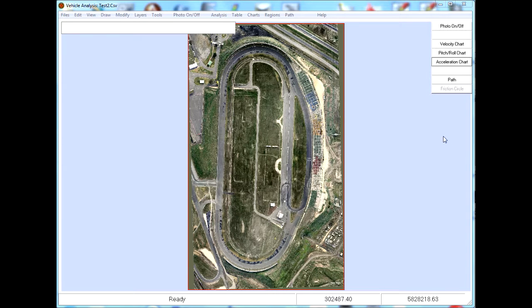The normal means of operation of the program is to try to record all data and then display it and cut out the segments you're interested in. This can be done according to velocity or elapsed time. A separate video shows how to do this with velocity. We'll now show how to do it with elapsed time.